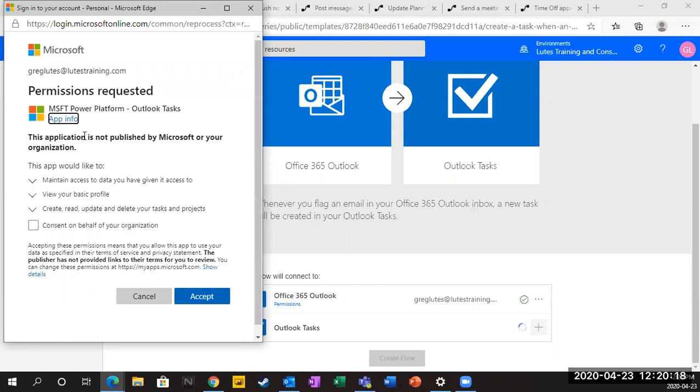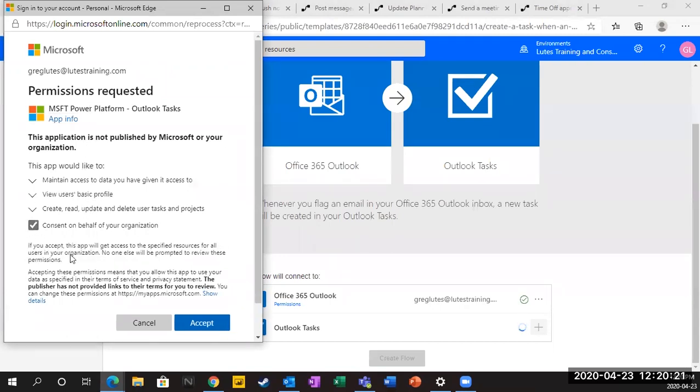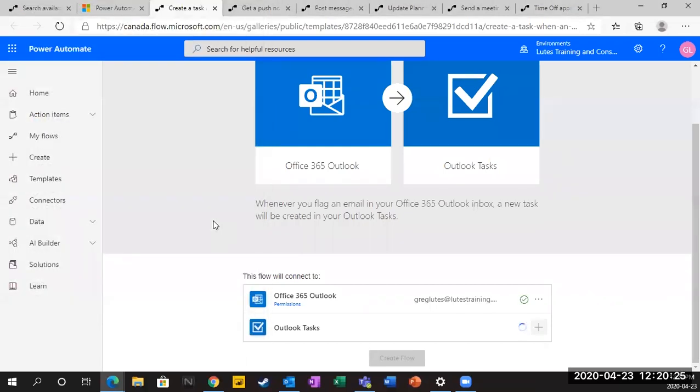Bugs me about all this other stuff. I have to consent and accept. Once I sign in, it'll let me know that it's signed in properly. So when you're building these flows, what you're looking for is the check marks. You'll have a plus, and a lot of times it just means that you've got to sign into the service. And then once I hit the plus, I get the check mark.